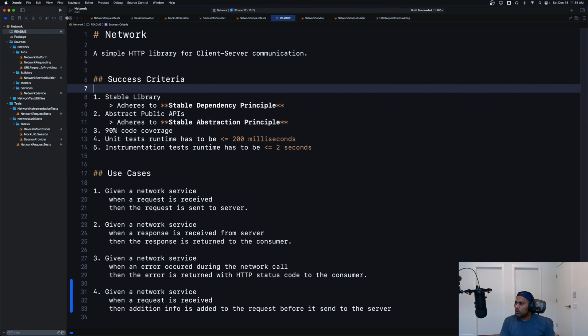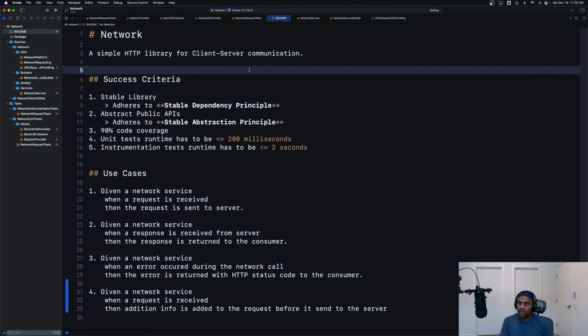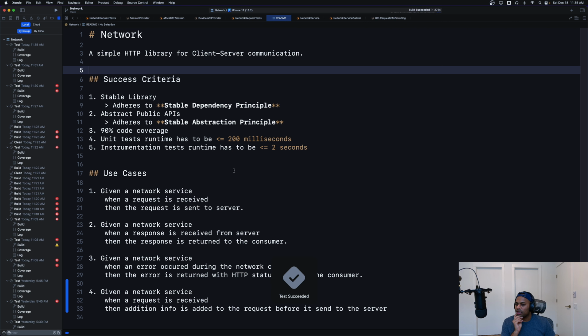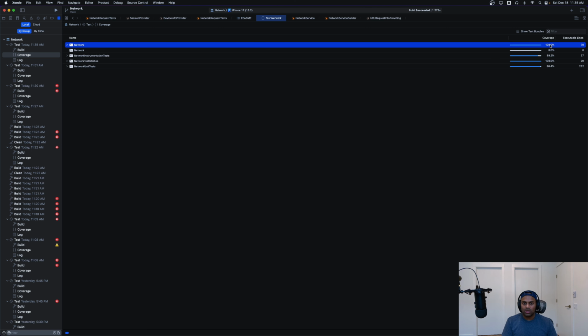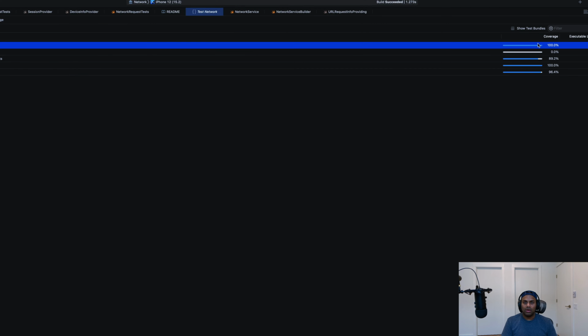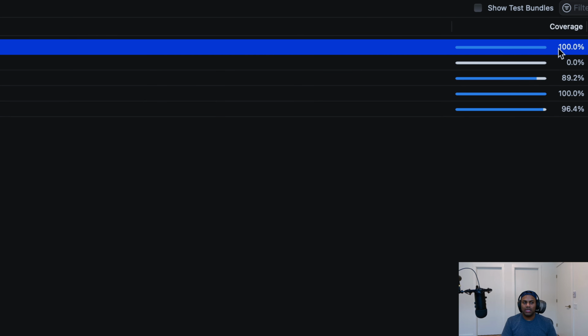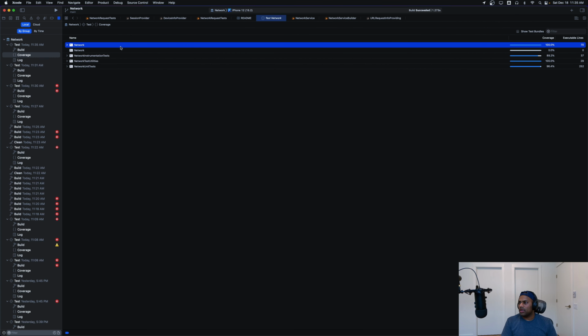code coverage analysis. Let's run this code one more time. Okay, it's testing. Okay, the test is a success. Let's go to the code coverage. Previously, we had 100% code coverage. Where is the network? Okay, there you go. So we still have 100% code coverage, right? You see 100% code coverage for the network library.